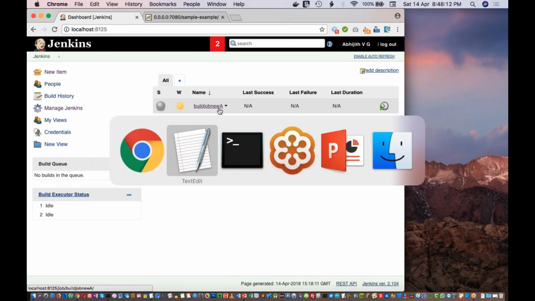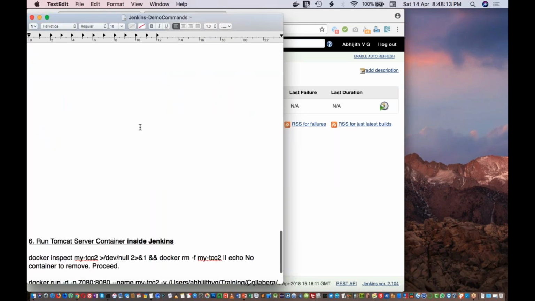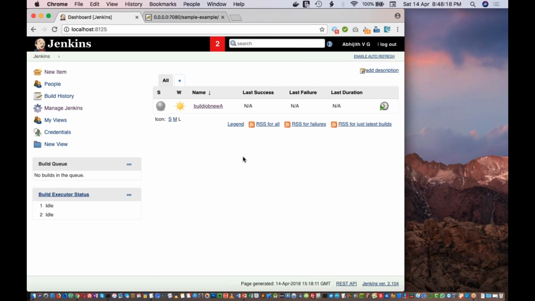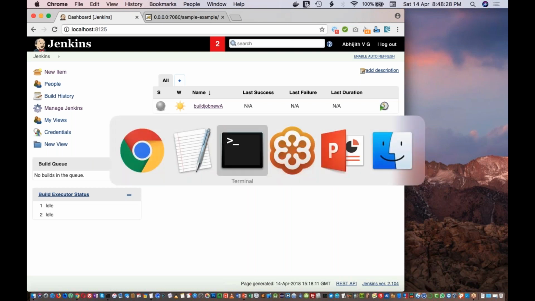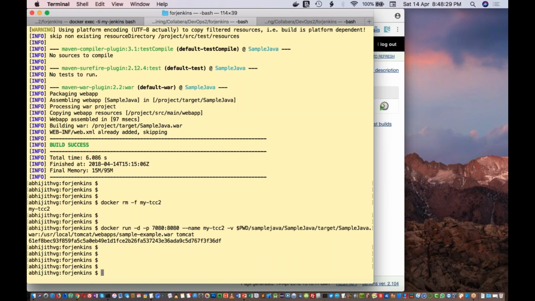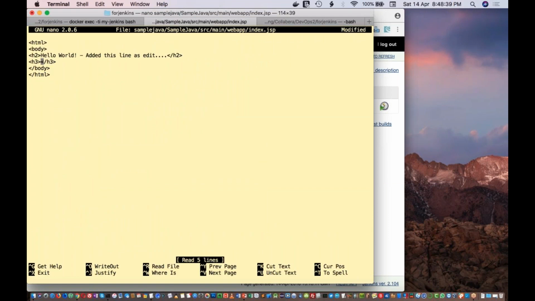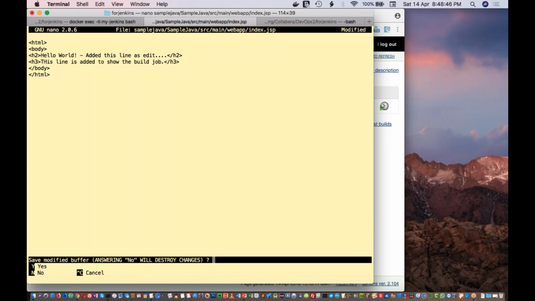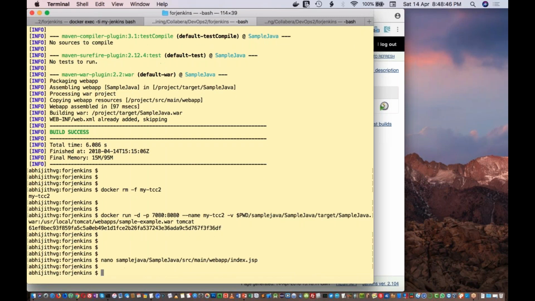Now what is the next job? Next is to create a new job for automating the deployment. Before that, I'll show this particular job in action. Let's edit the index file once again. Here I'll add, say, S3. This line is added to show the build job. Okay, so now I edited my index.jsp file.